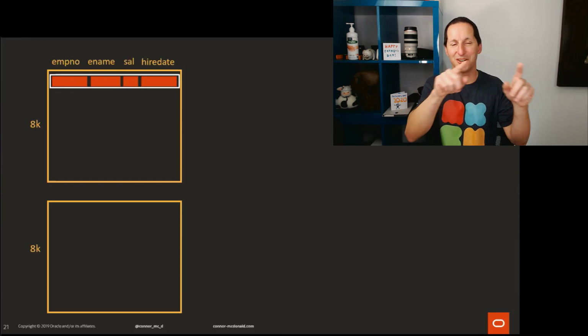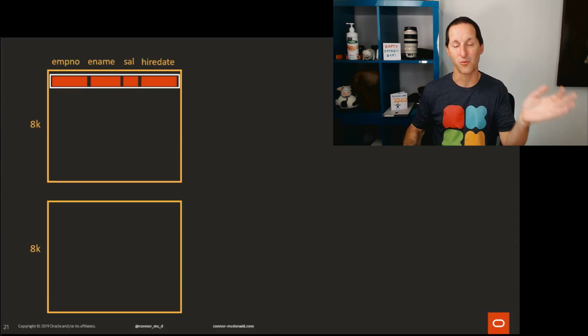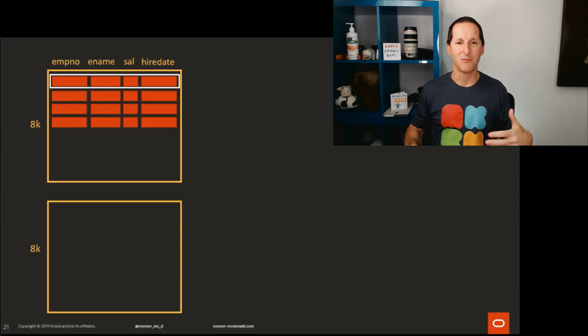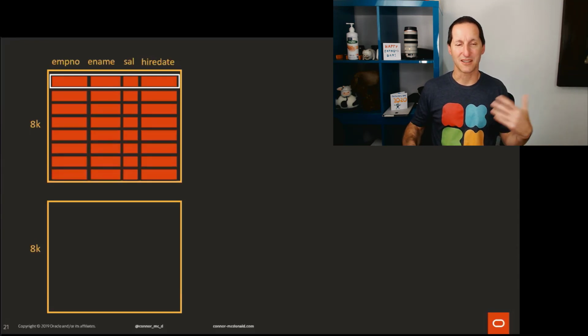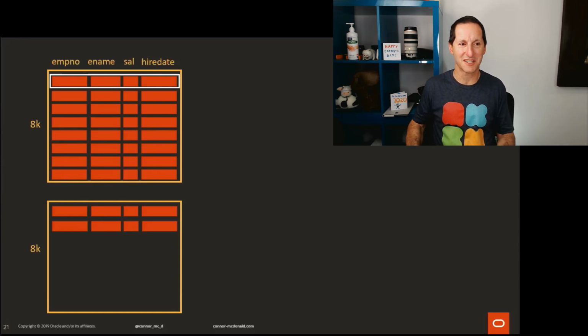Normally, of course, we don't do it that way. We simply append rows back to back continuously. As one row finishes, the next one starts. I will then add more rows and more rows and more rows. And as we keep adding rows, eventually those blocks fill up and we move on to the next block, etc. And that's basically how Oracle works. It's not particularly rocket science.